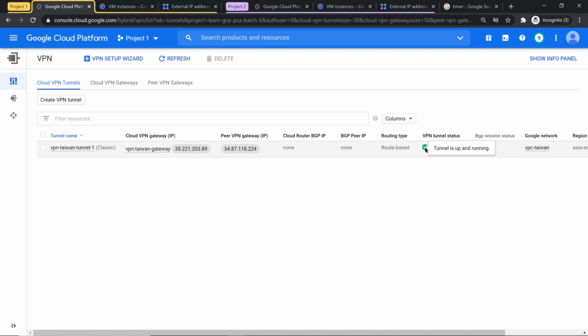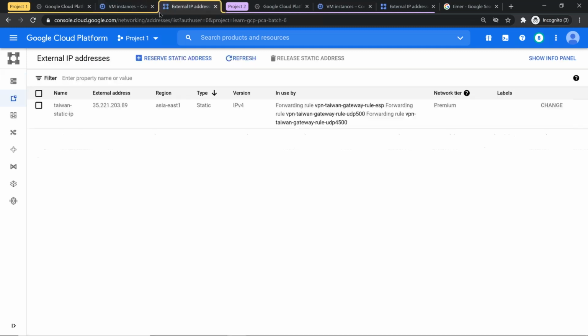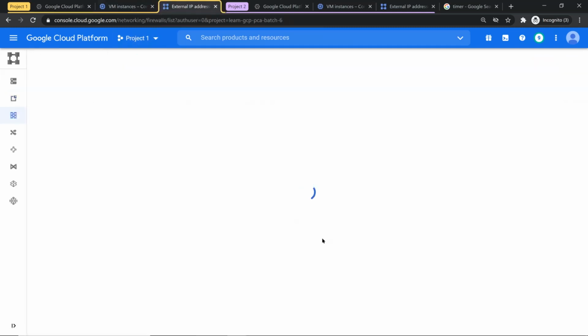I wanted to show you that the entire communication takes a route outside. It takes the internet route. That's what a VPN does usually, right? Your VPC network peering uses the GCP network, but Cloud VPN takes the public internet. I wanted to show you that also. So first, let me show the firewall rules.